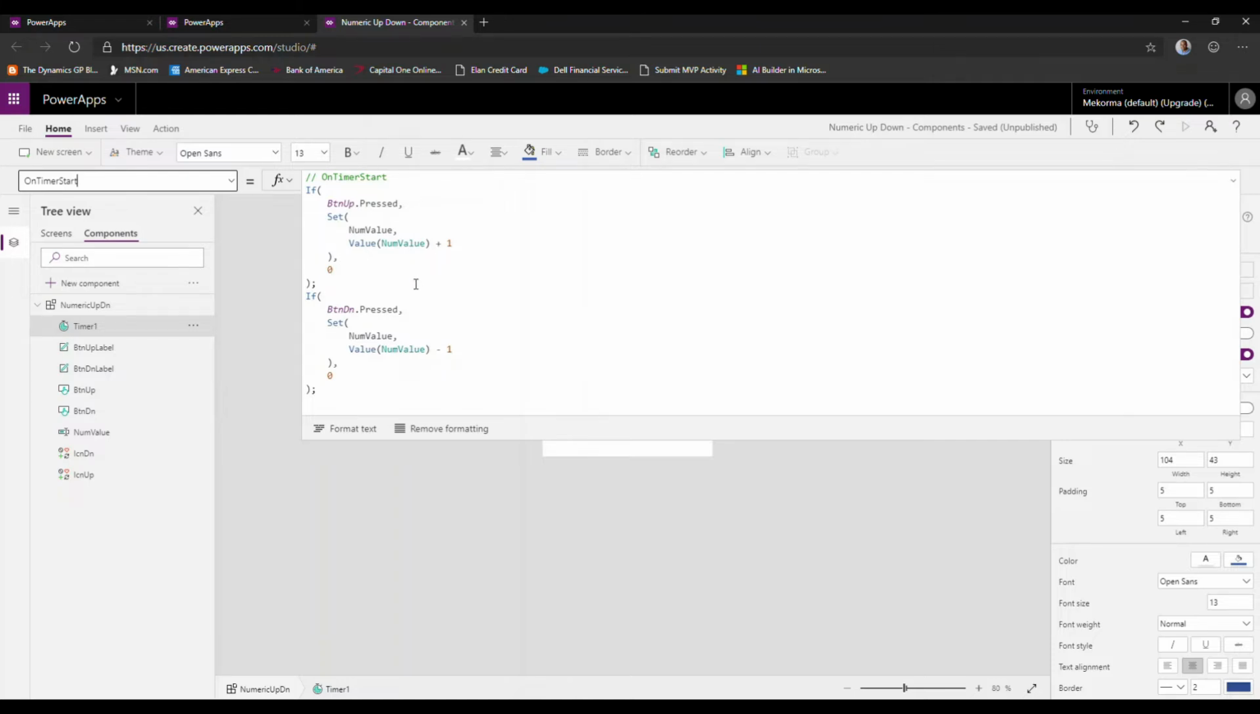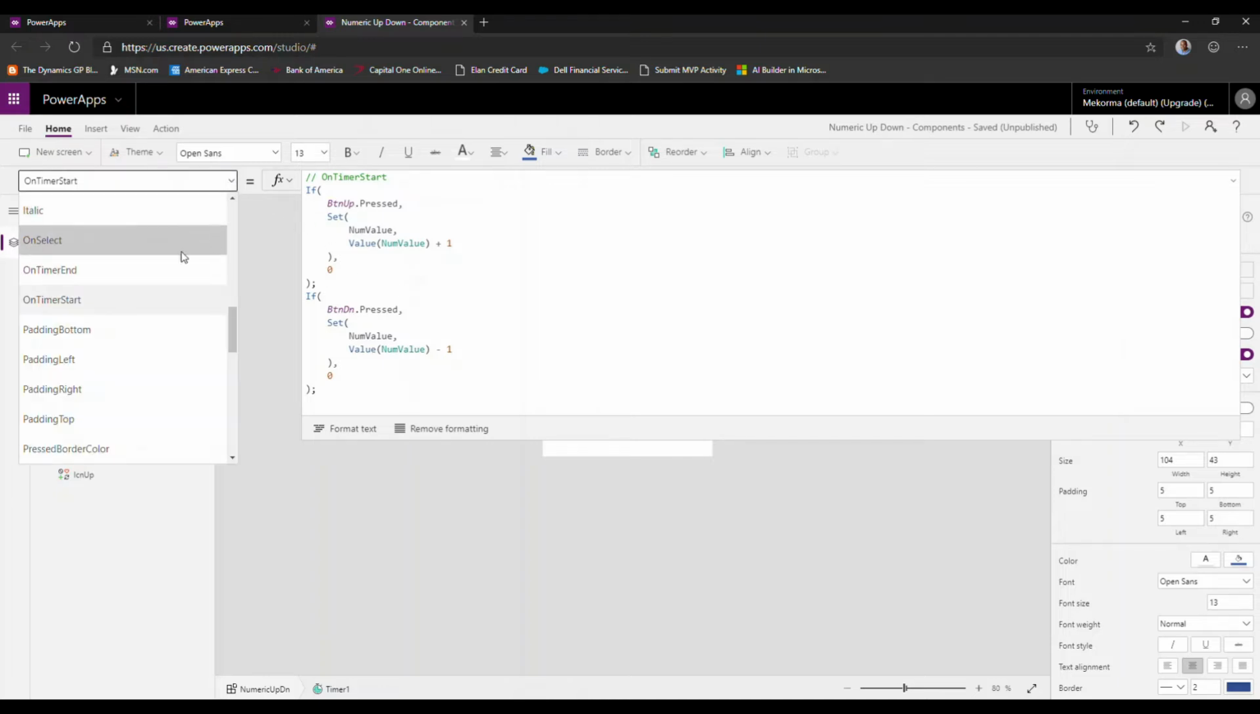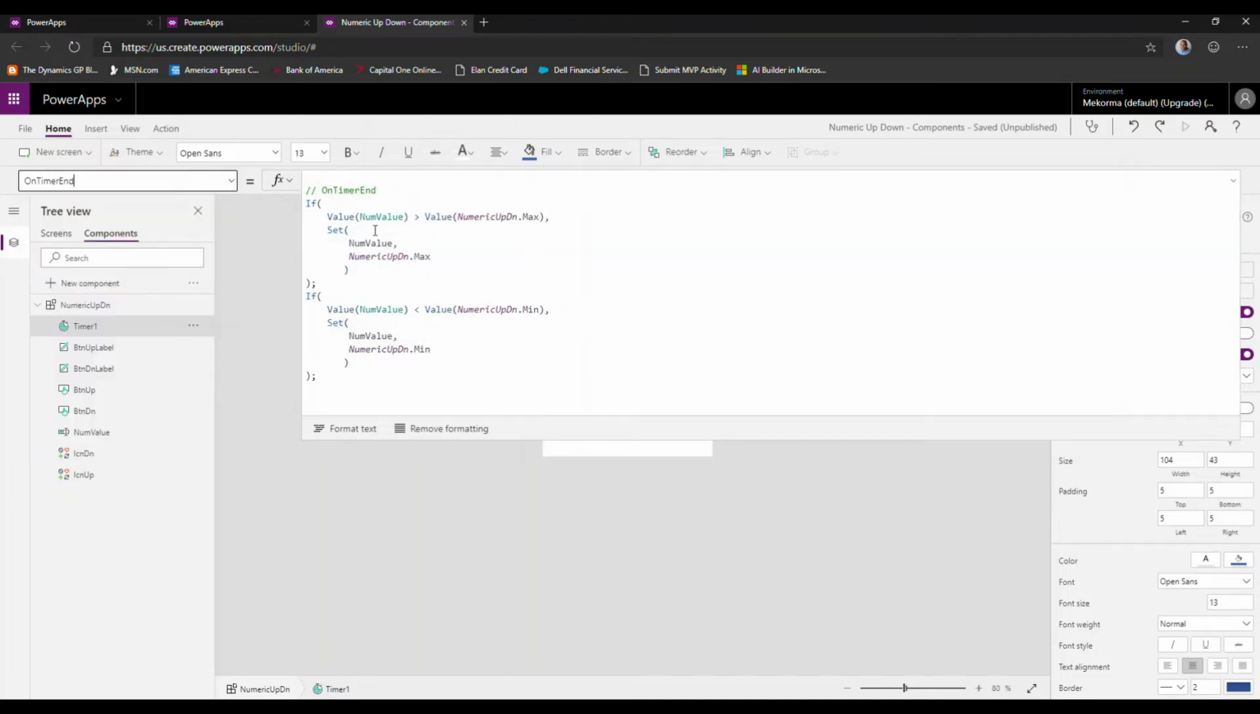If you look at the on start, we are defining which button press event we are capturing, and remember that this timer will only start if button up or button down are pressed. Any of these will trigger that on timer start event, where we evaluate exactly which button has been pressed and increment the numeric value accordingly.